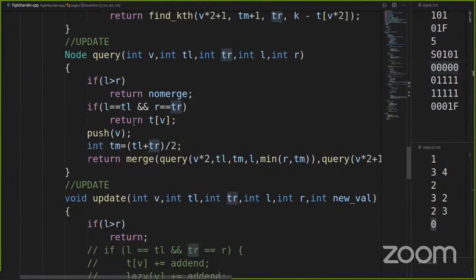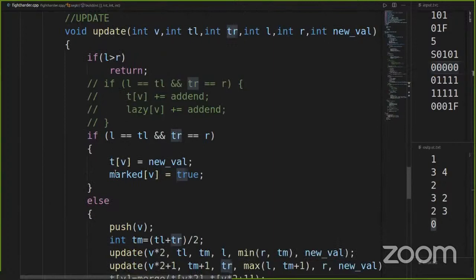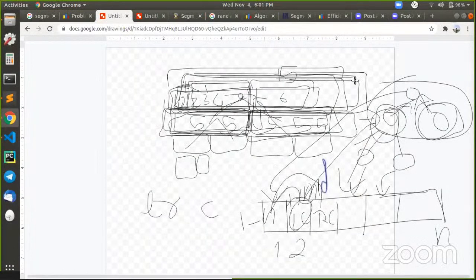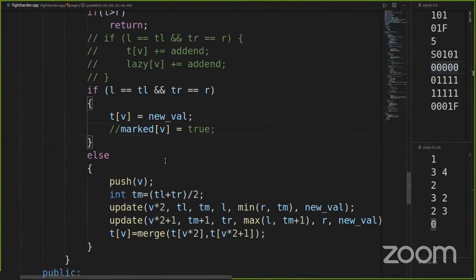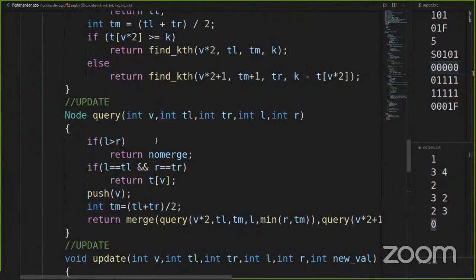So let's see the update function. Just ignore this for now. So update, when I want to update something, let's say I want to update this range. So I want to add 5 to all the numbers in this range. So what I'll do, ignore push also for now. That's later. So again, now this function update and query.